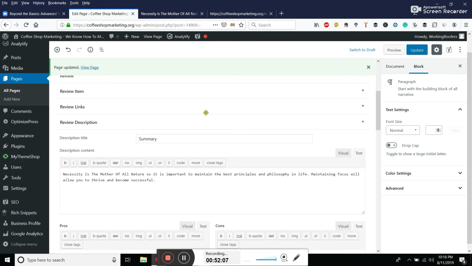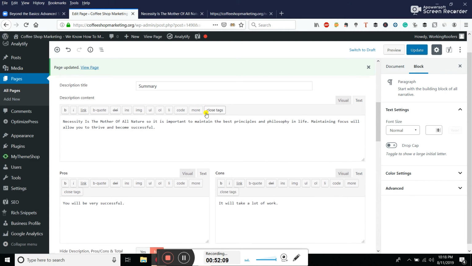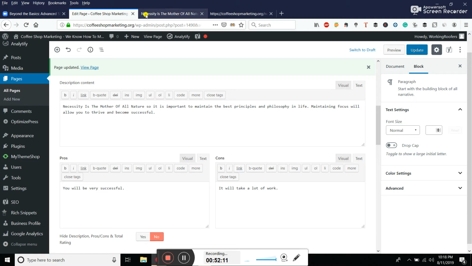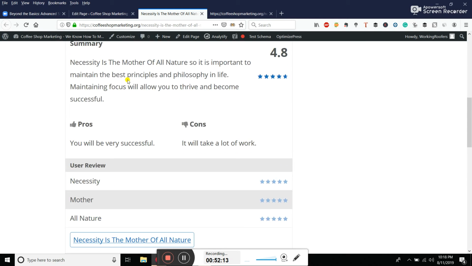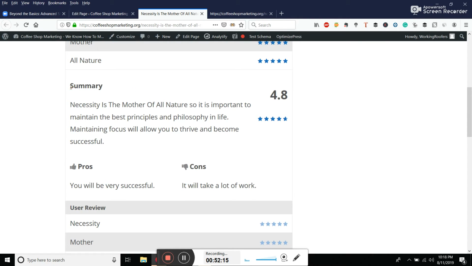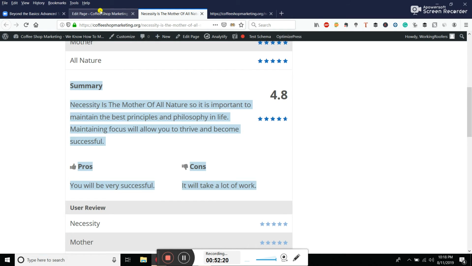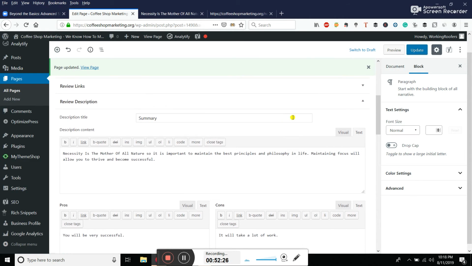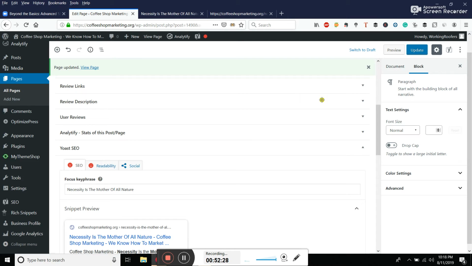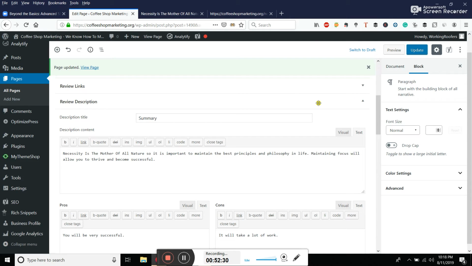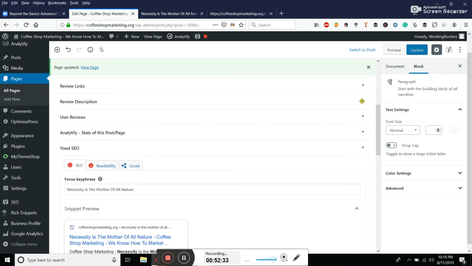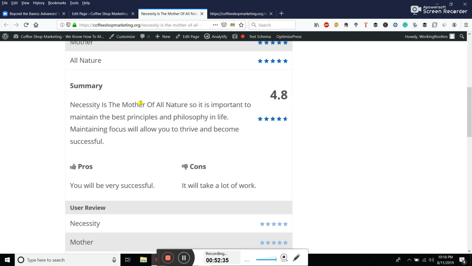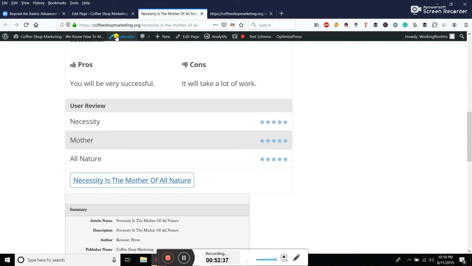So here is the description, review description. So you see the text. If you look at this, it's actually this right here. So summary, pros and cons. You see the pros and the cons, and the summary is this right here. So that's where that section comes in. Let me collapse that again. So that's the review description, as you see this. Let me collapse it again. As you see, that's what that is.